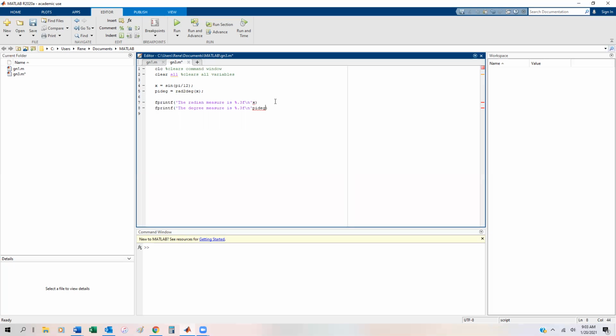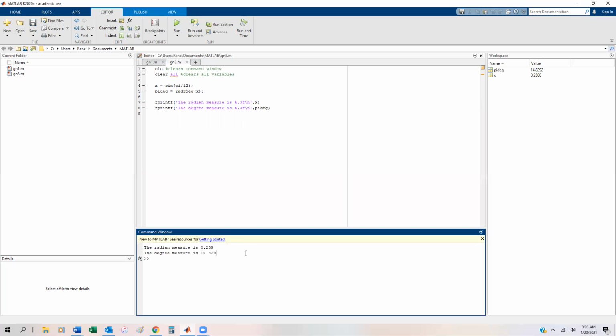Right, so let's go ahead and execute this. I forgot a comma here and a comma below. So let's go ahead and execute this and see what happens. All right, and indeed, it gives us the radian and the degree measure of pi twelfths.